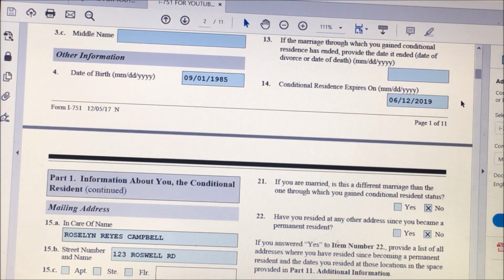So conditional residence expires on, you will see this on your 2-year green card. It states resident since. Okay, that is the date that you will put here, because still a lot of applicants are asking and confused about what date you will put in here.